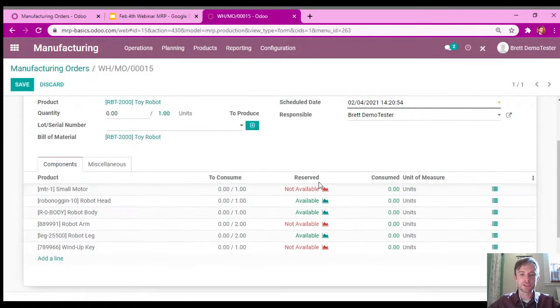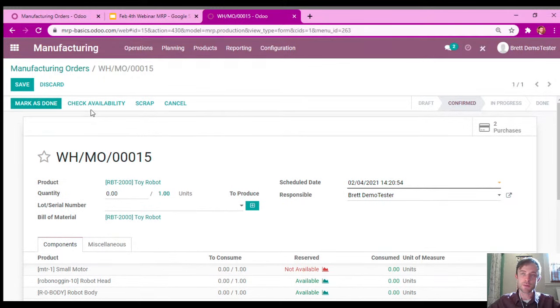And when you do that, you'll see the things that are available and the things that are not available. And I've set them all up, so it should automatically generate purchase orders for us. Let's see if it does.